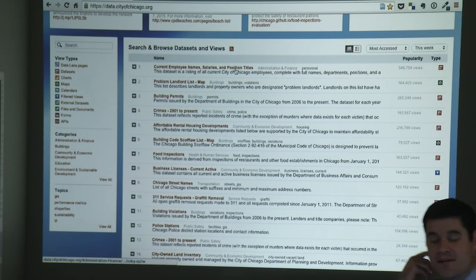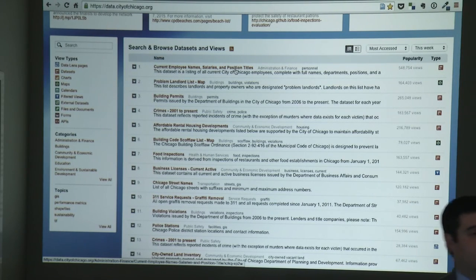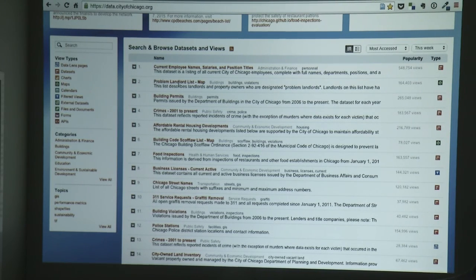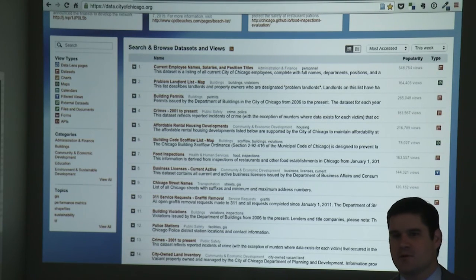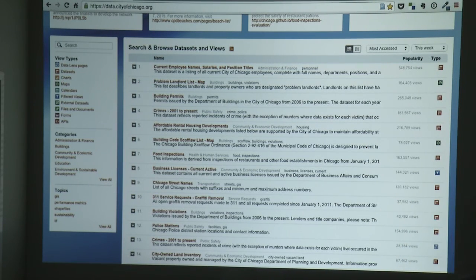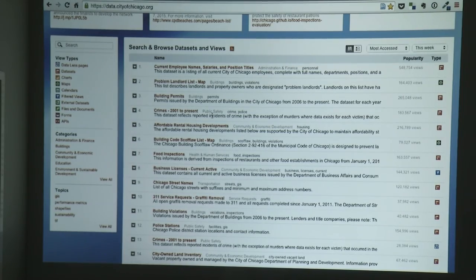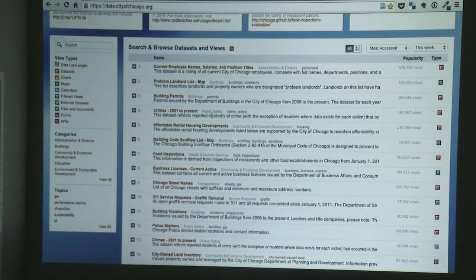So our most popular data set, for instance, is a list of all employee salaries. We have also a list of what we call problem landlords, and so these are landlords deemed by the city to have had repeated, critical ordinance violations pertaining to the maintenance of buildings, and so we highlight these addresses and locations. Building permits, places that have filed and received building permits from the city of Chicago, and a number of other different data sets that we'll get into.